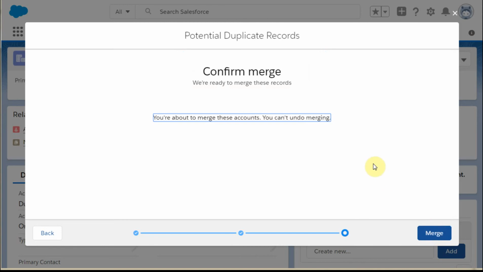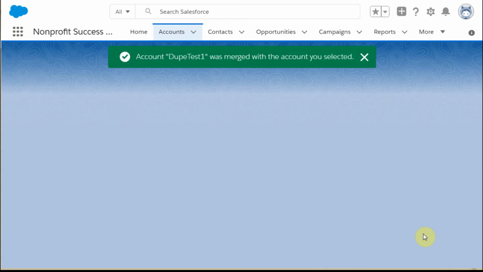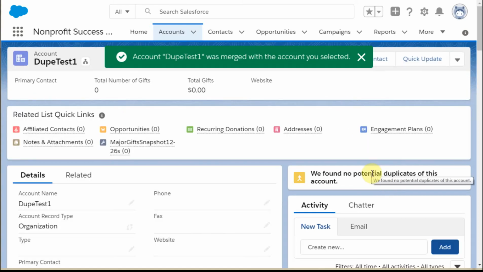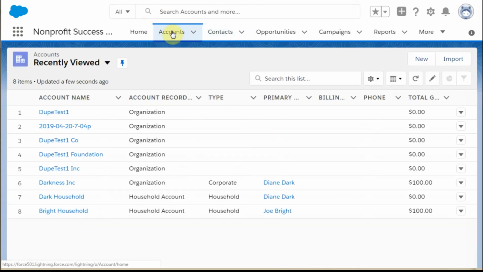It says you're going to merge and you can't back up. I'm going to say fine, I'm going to do that merge. And it says great, you've successfully done that. Now there are no potential duplicates. Although when I go back out to my accounts and do a refresh, I'm still getting other stuff out there. So in the next video, we want to talk about how to use a fuzzy merge, and what that means as a fuzzy way to find duplicates. Thanks for watching.